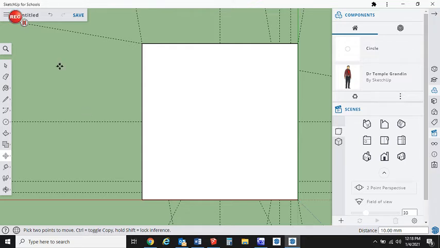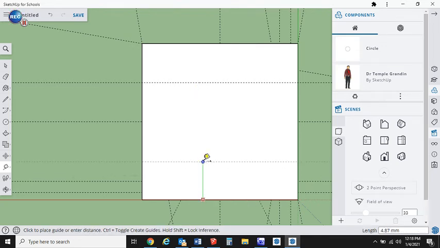So we're going to create some more guidelines. Tape measure again. Top down, we're going to go 5 millimeters again. This time it's on the green axis. We're going to go 5 millimeters up from the other edge. Once again.